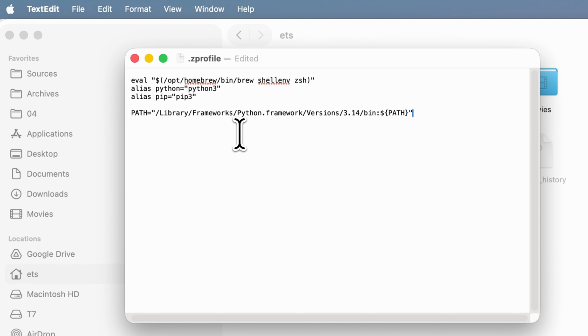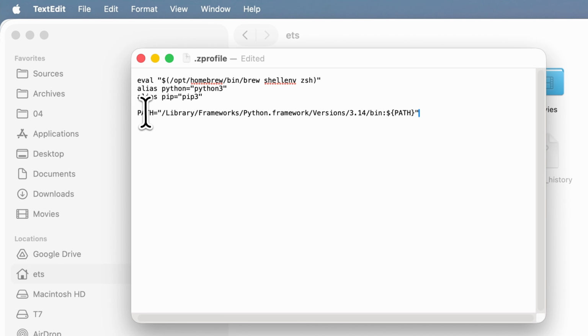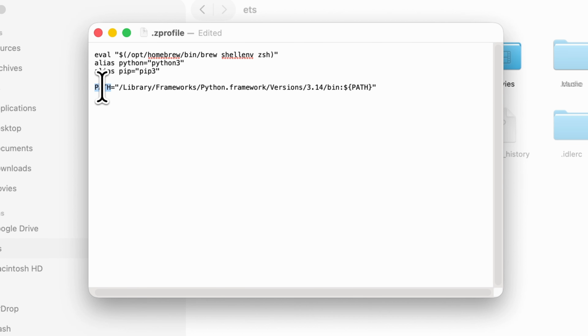Next, type in the command shown on the screen. I'll also leave these commands down in the description. Here is what this command means. First, it declares the path variable, grabs the value of your old path so you don't lose your existing directories, and appends the Python installation path to it.